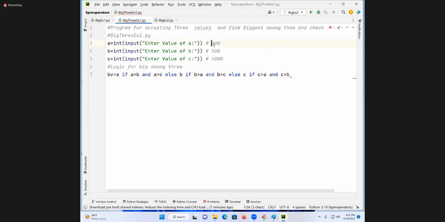Come on. What is the C? 4000 greater than 100, true. And 4000 greater than 500, also true. True and true. True means what is the value? C will be kept in where? Right, good. Up to here I will write it. After that, what will I write? Else, what will I write?